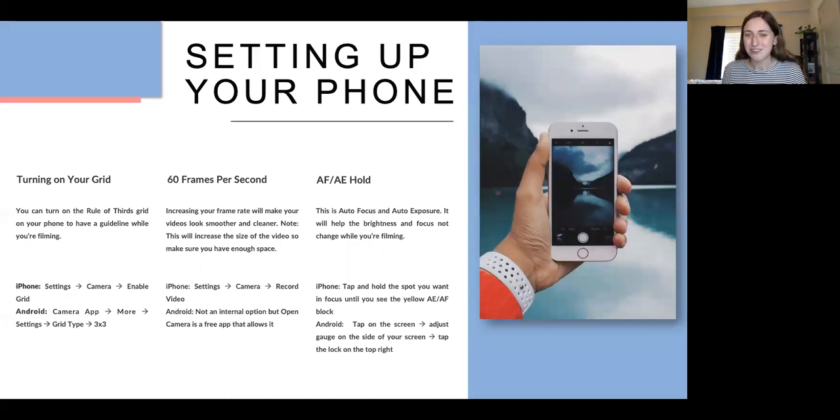And then my last suggestion would be to turn on the autofocus and auto exposure hold. With both of those things, throughout the time you're filming, your phone is trying to adjust to what it thinks you want it to be. So if it's brighter outside, it's going to turn down the brightness. If it's too dark, it's going to turn up the brightness. And it's going to change the focus based on what it thinks your focus is.